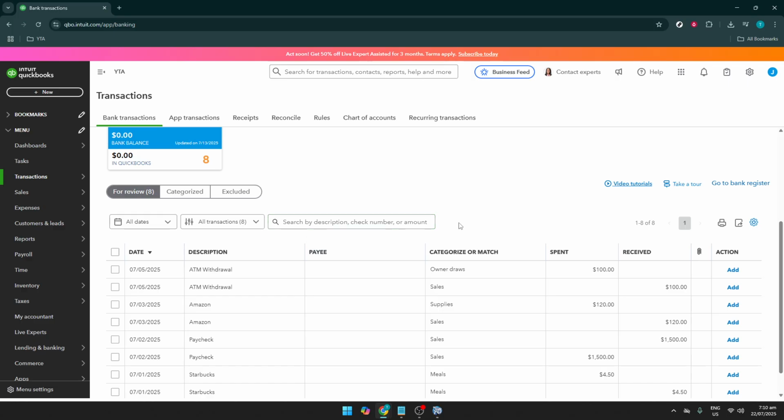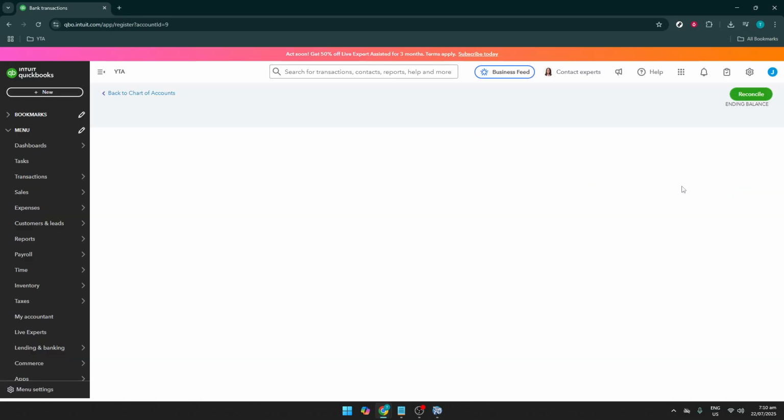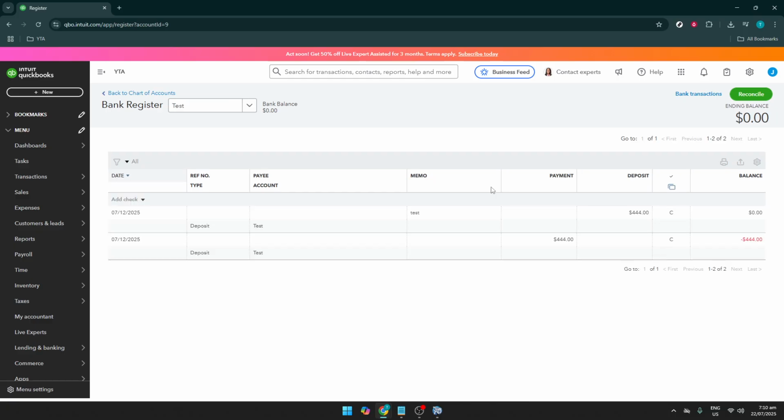After pinpointing a transaction, you might want to delve deeper into your bank register. To do this, locate the Go to Bank Register link within QuickBooks. Clicking here brings you to a detailed record of all transactions connected to a specific bank account. The bank register is essential for double-checking transactions and ensuring they align with your account statements.